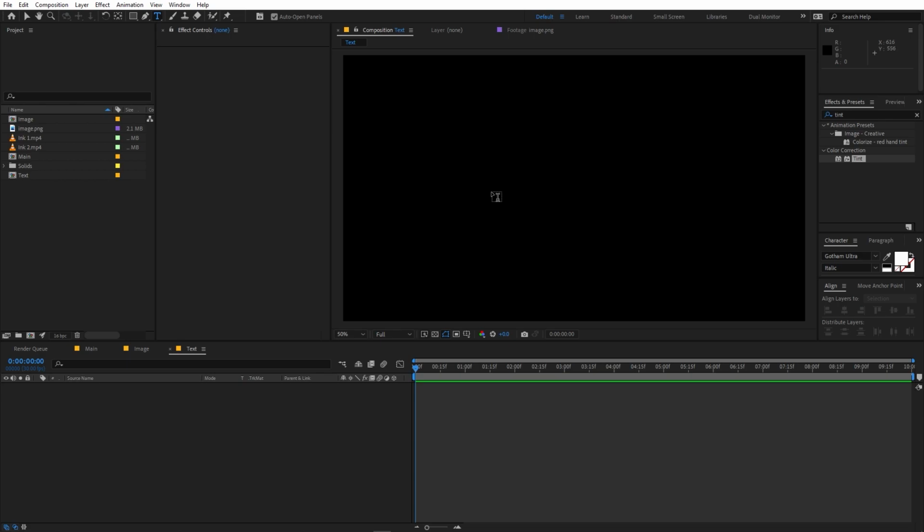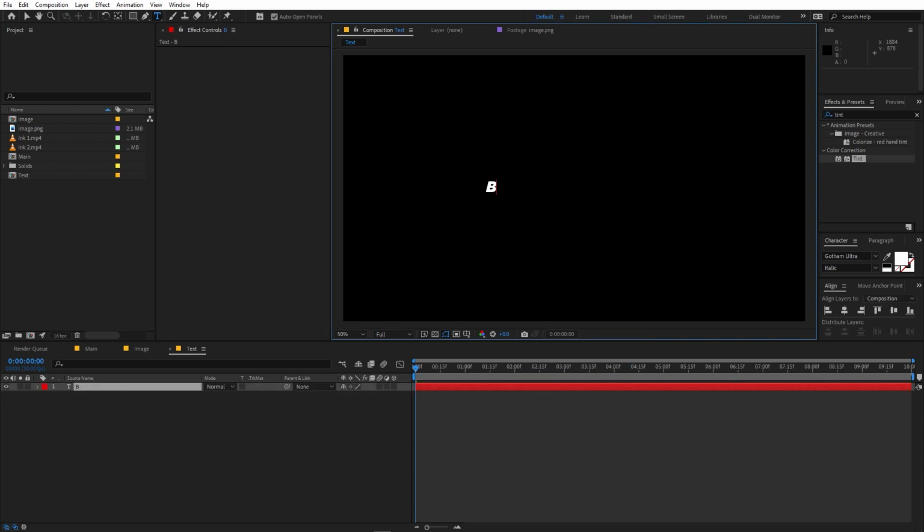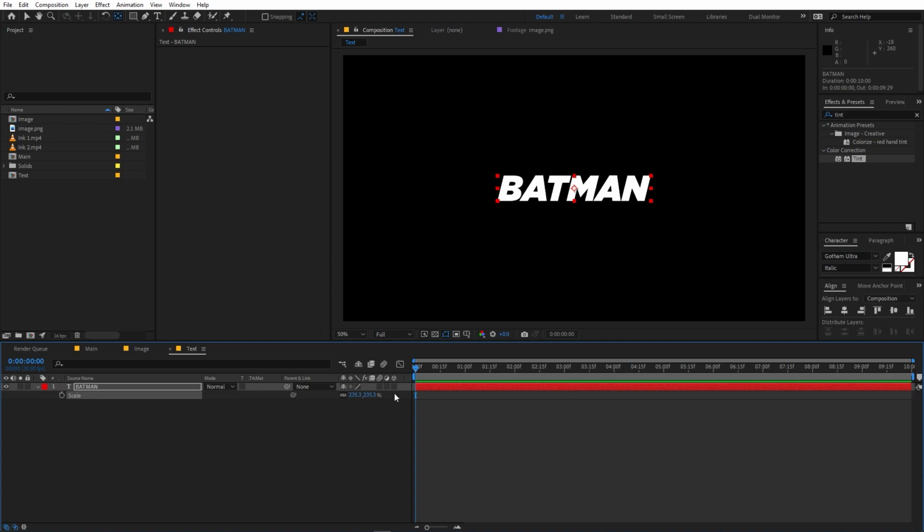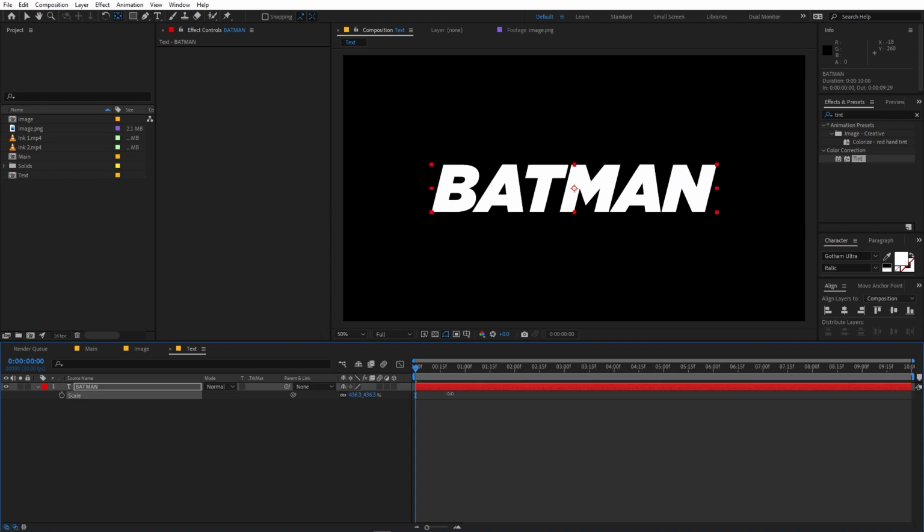So select the text tool and you can type whatever you want and you can choose whatever font you want. I'm going to type Batman and I'm using this Gotham Ultra font. So let's align this and let's make its anchor point in the center. So hold on the Control key or Command key on Mac, then double click on this Pan Anchor tool. Now we can select this layer, press S, and I'm going to just scale this up a little bit.